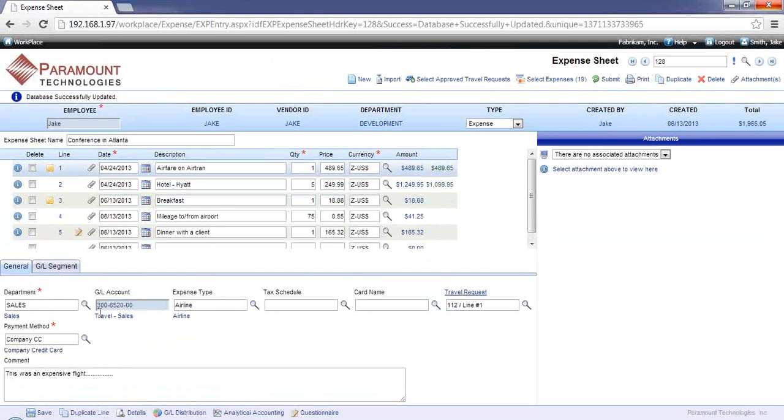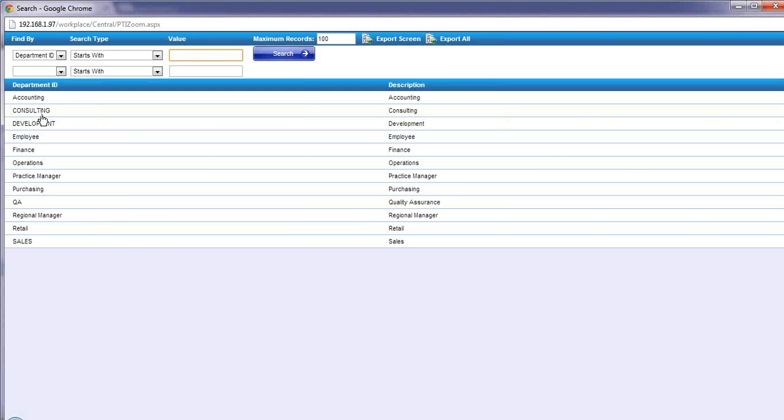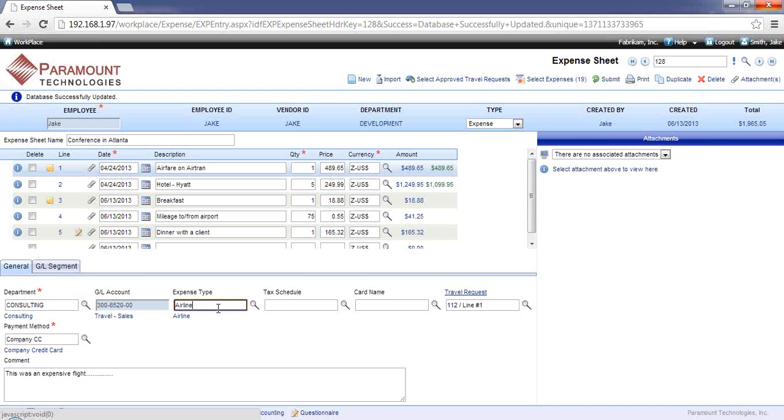So if your users know your GL accounts, that's fine. You can let them choose from a list of GL accounts. If they don't know the GL accounts, which is what we typically find, then they should certainly know the department that they are entering the expense for and be able to enter the expense type for that.